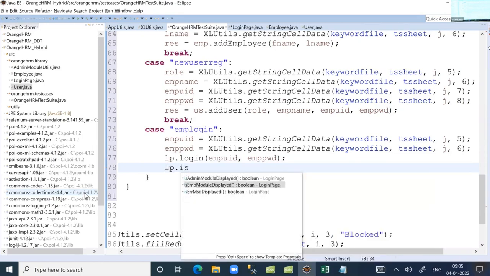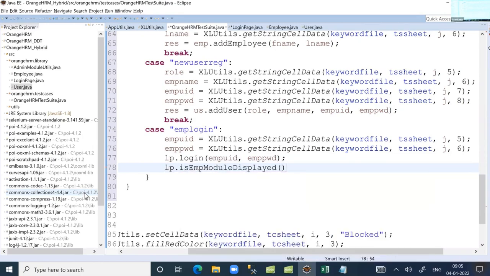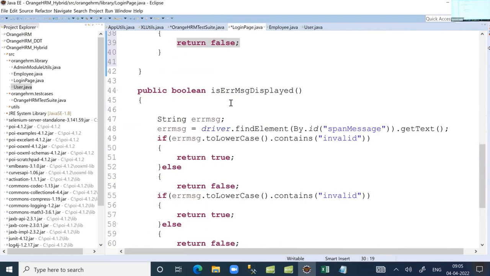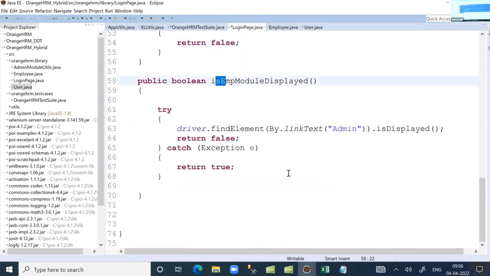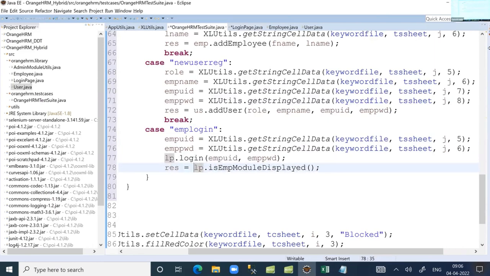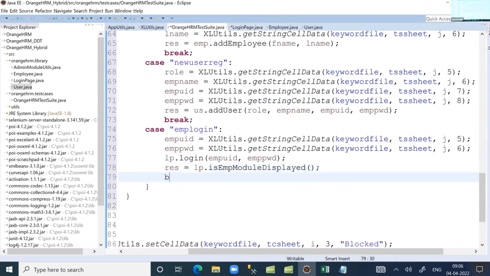We have to check whether the employee module is displayed or not. We are supplying employee login credentials. A function is available to verify whether the employee module is displayed or not. This function's return value I am keeping in the same variable RES. Break.